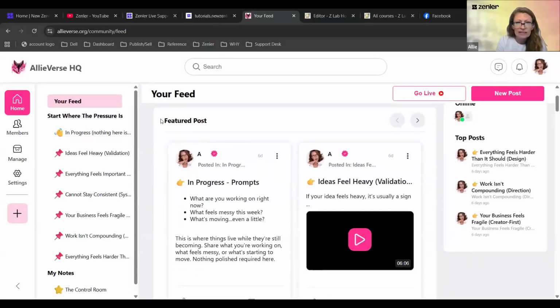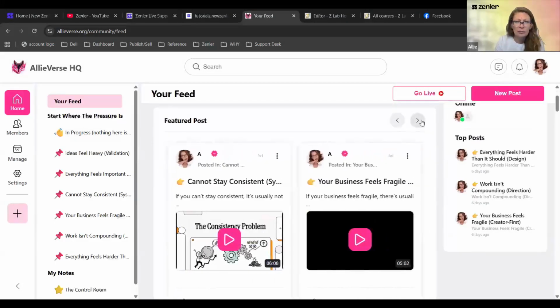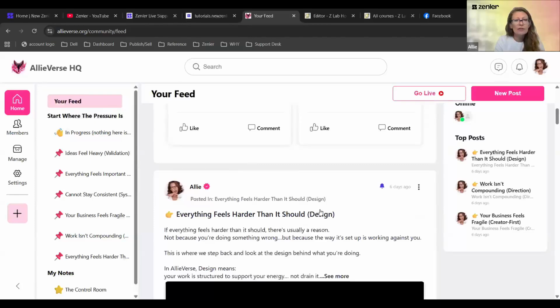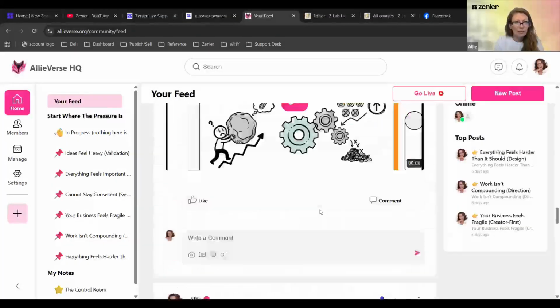Yet I can come here in this featured post section and scroll through each one of these featured posts, and you can see where it's posted. It's posted in a different community within this category, but they all show up in this one tagged thing, and all of the rest of the posts show up here as well in the feed itself below that.